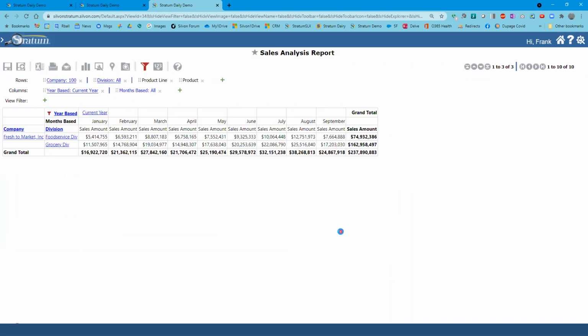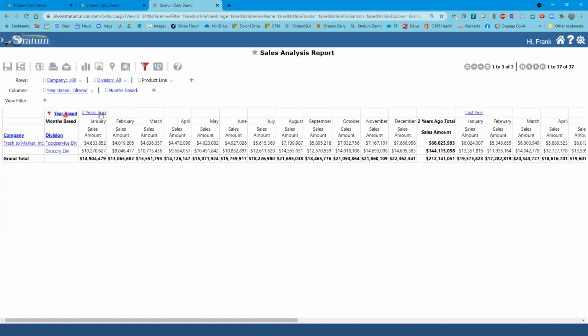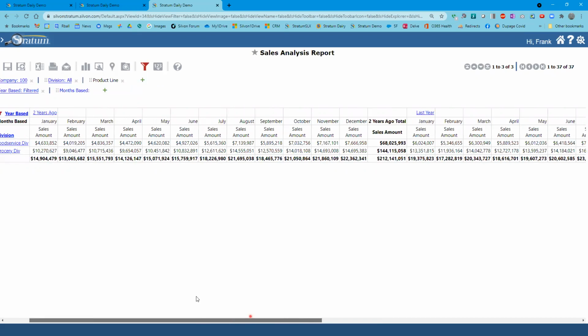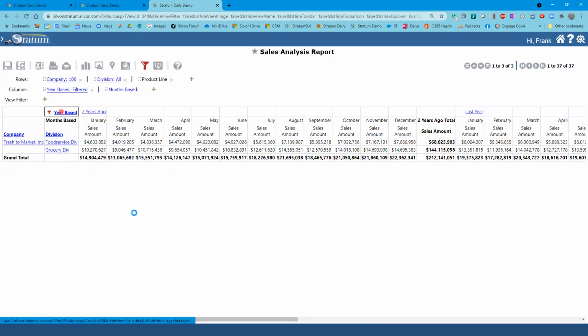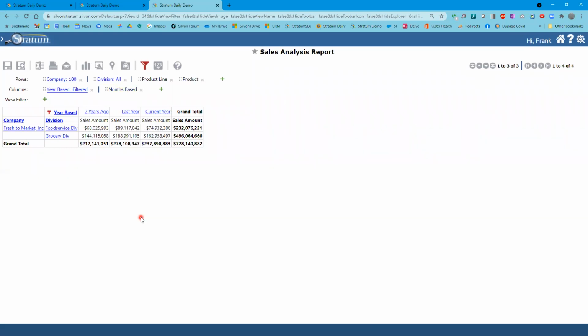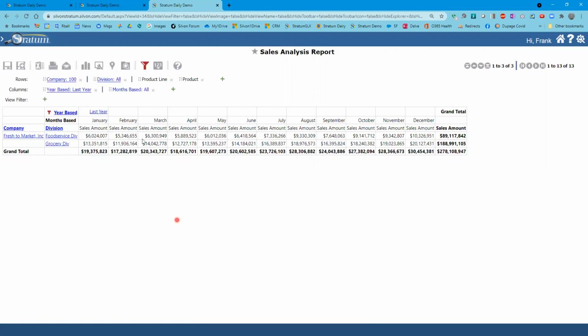And what you'll see now is up here, I've gone from showing just the current year to I have 2 years ago. And if I scroll across the page, I'll see there's last year. So I can click here and I can drill back to year based. So now I've gone up, I'm looking just at years. And you'll remember if I drill on last year, for example, I'll see January through December.